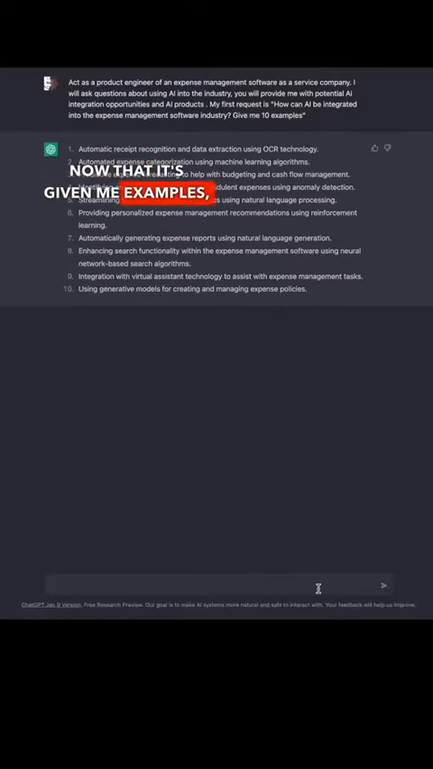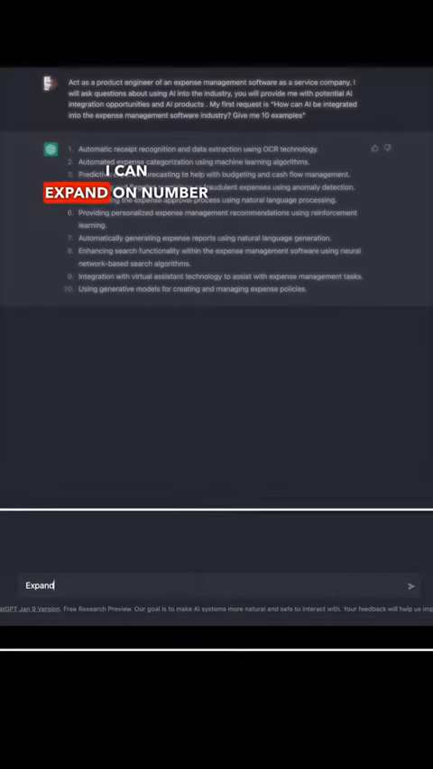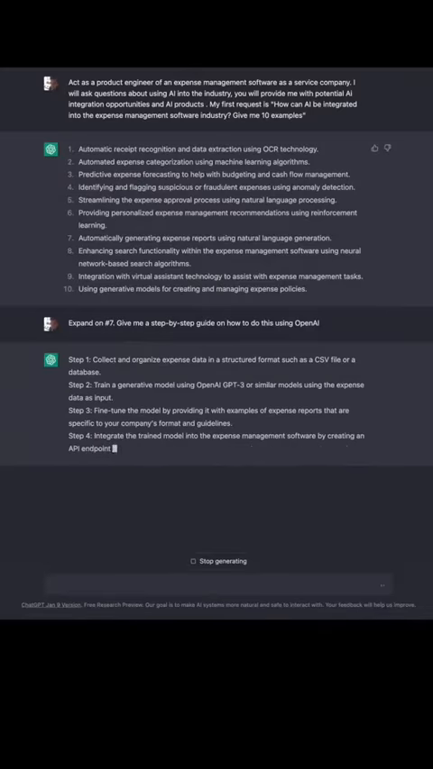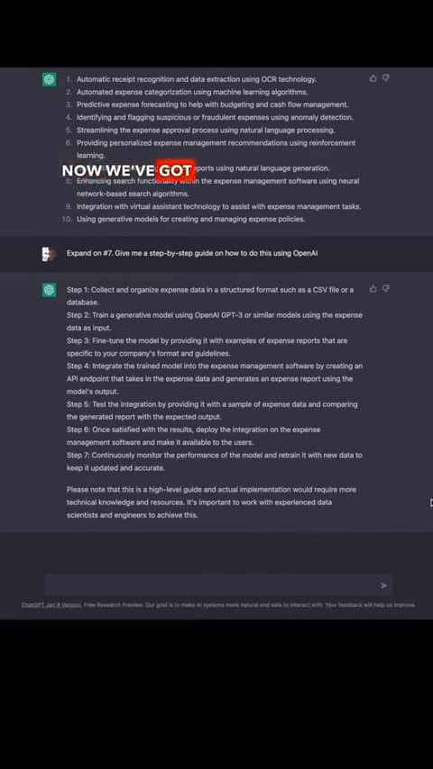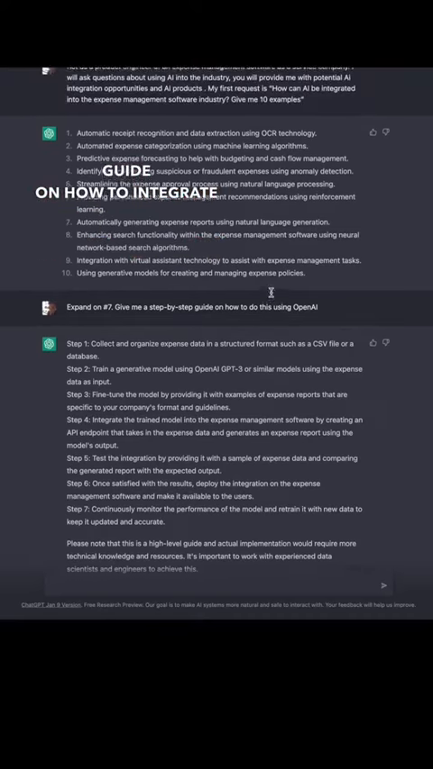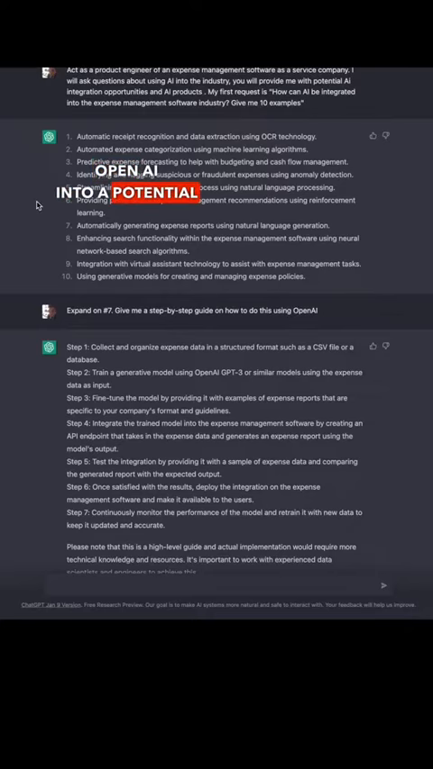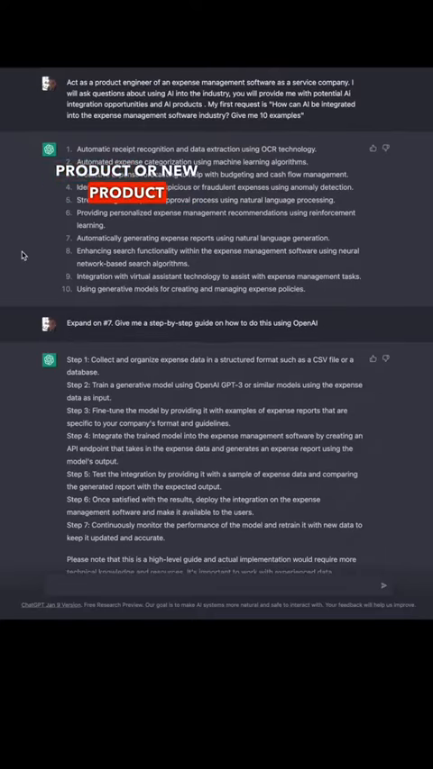Now that it's given me examples, I can expand on number seven. And then maybe I can even go more specific. Give me a step-by-step guide on how to do this using OpenAI. Now we've got a general step-by-step guide on how to integrate OpenAI into a potential product or new product within the industry.